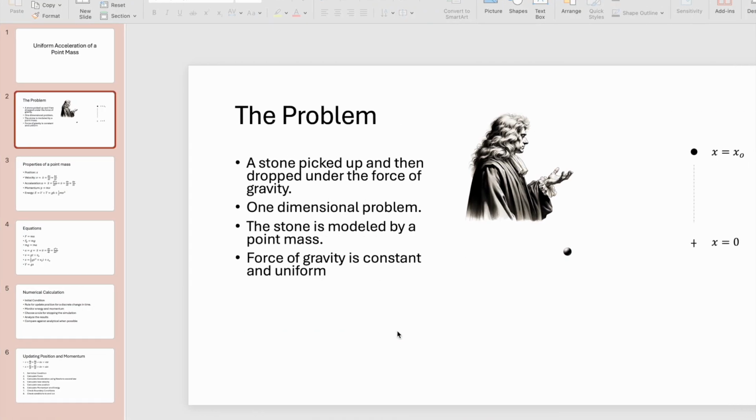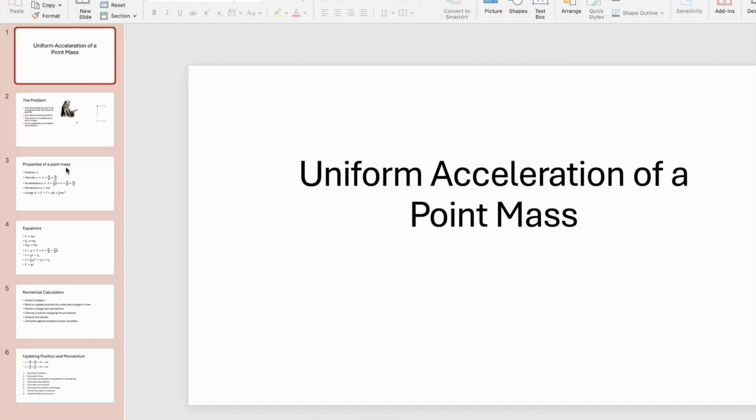Okay, today for this video, we're going to be simulating our first physical problem. And by simulation, I really mean a numerical calculation of what we expect the result to be. Now, the problem specifically is going to be the acceleration of a point mass inside a uniform field of force, specifically the force of gravity. So if we come over here, just have a quick slide deck.